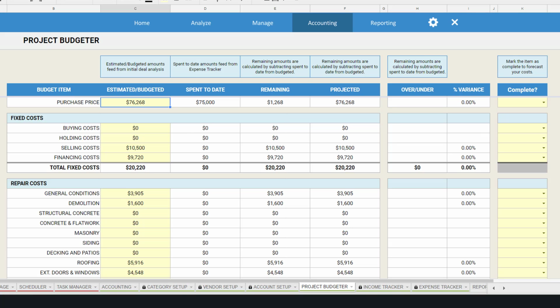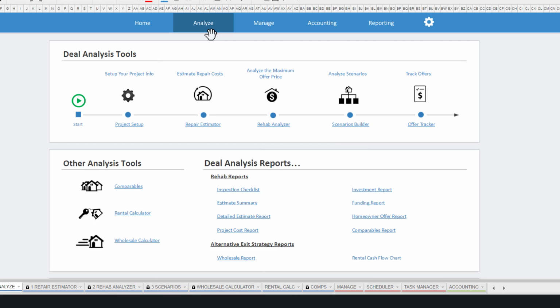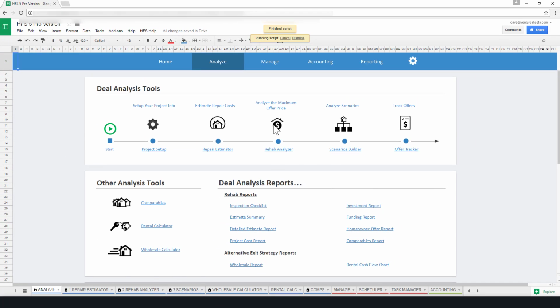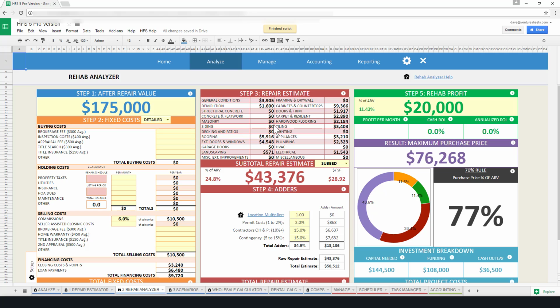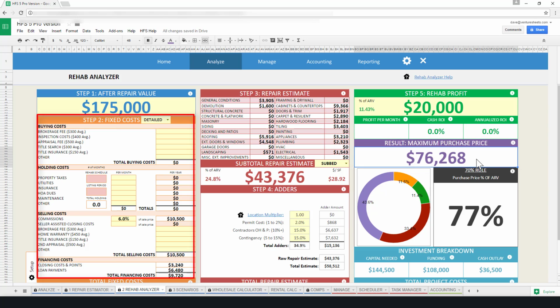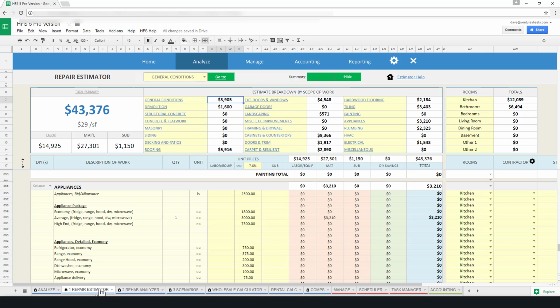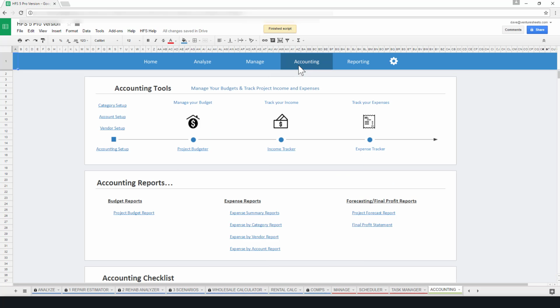This budget information feeds from your initial deal analysis that you perform with the Rehab Analyzer tool and the Repair Estimator tools. The budgeted purchase price value is based upon the maximum purchase price calculated on the Rehab Analyzer. Your budgeted fixed cost amounts are also carried over from the Rehab Analyzer as well. Your repair cost budget information feeds from the Repair Cost Estimator tool. So if you put together a detailed repair cost estimate, this information will feed over to the Repair Cost Budget section of the Project Budgeter.